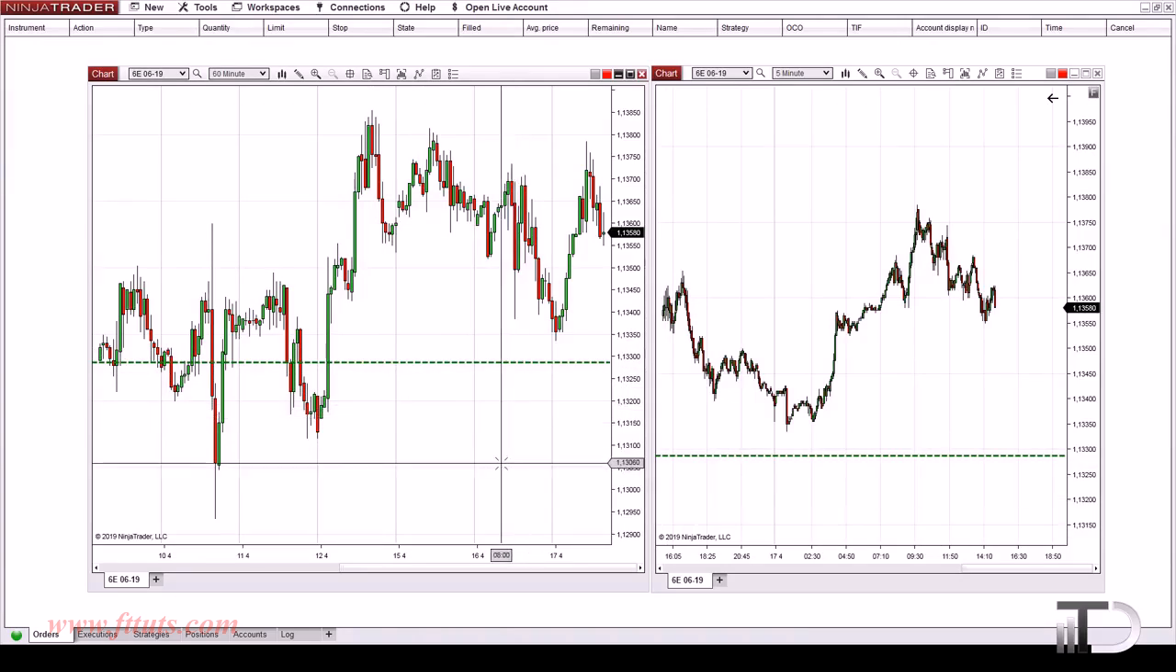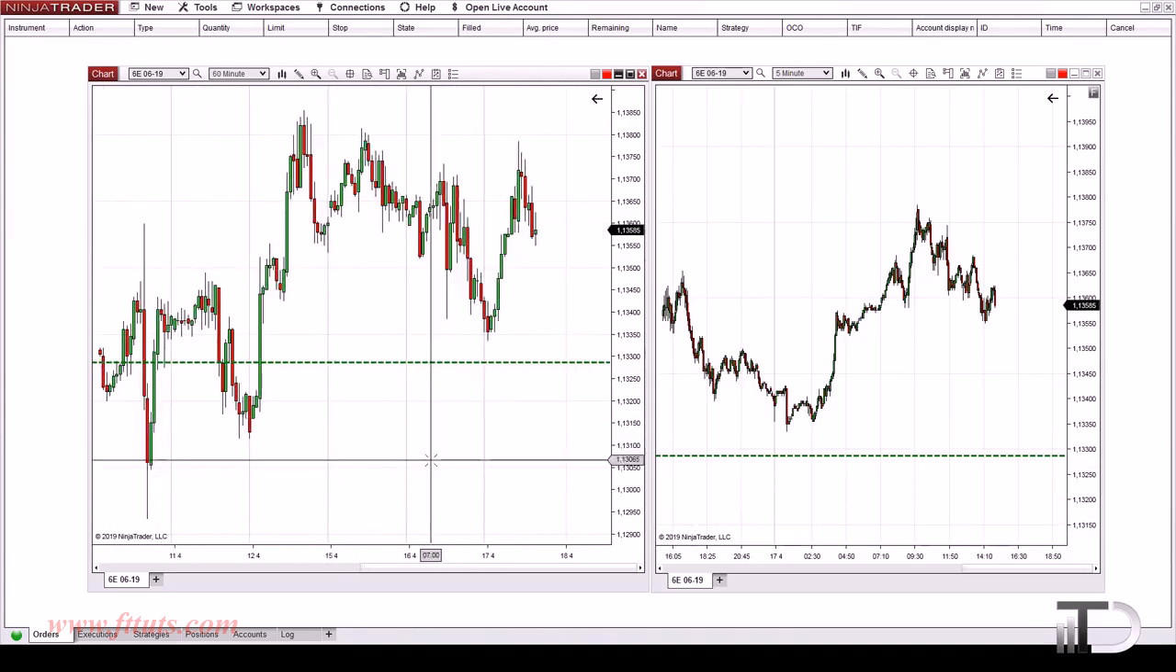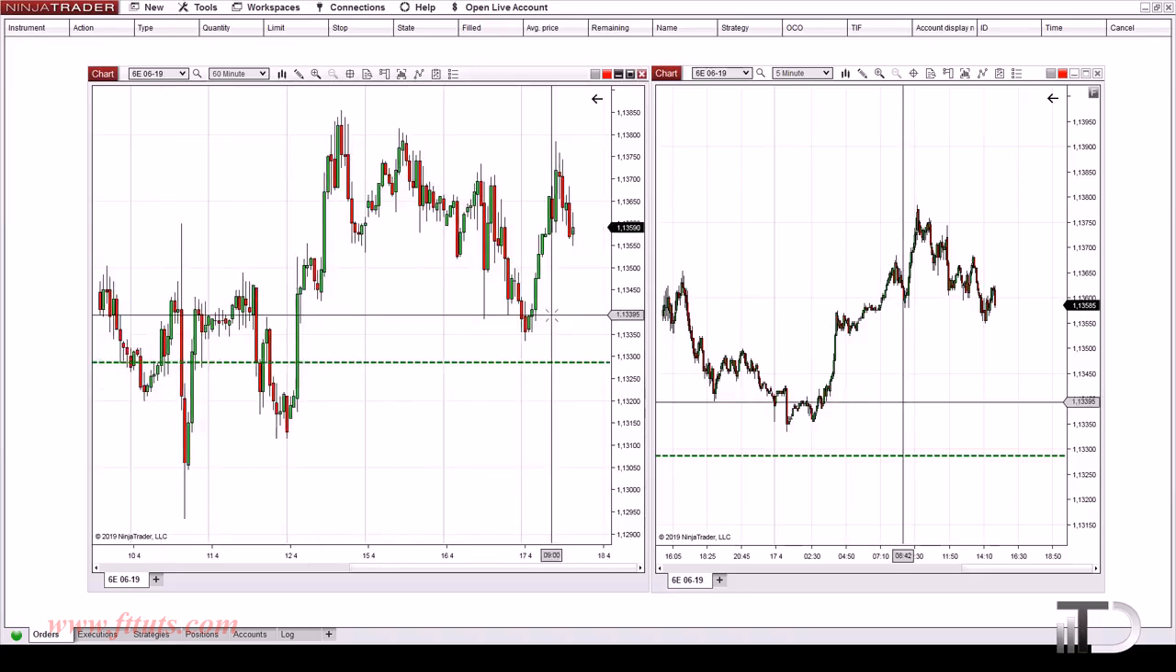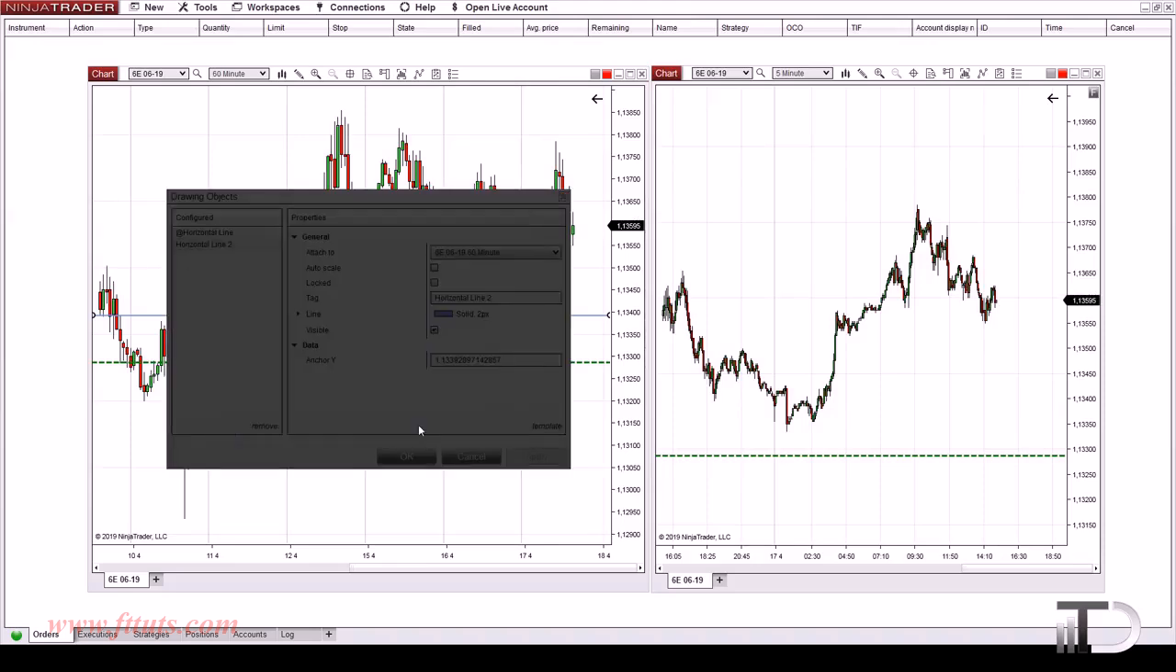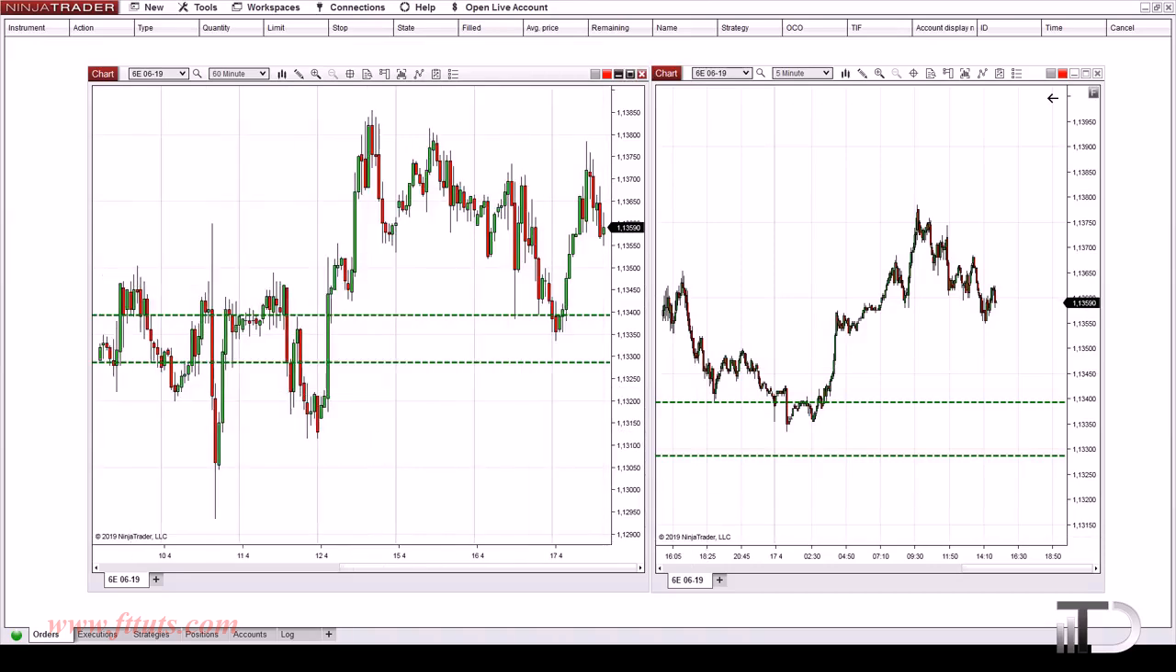So now, let's say that we've done our analysis. Let's say that we see a strong support in this place. Then we draw a line there, go to properties, templates, load, and we will load this template. As you can see, it created the line in both charts with the settings we set as the template, which is also pretty useful because you don't need to set the properties of the line every time.